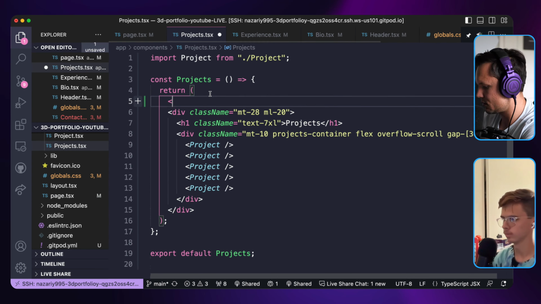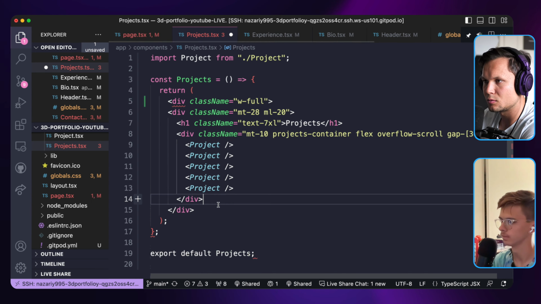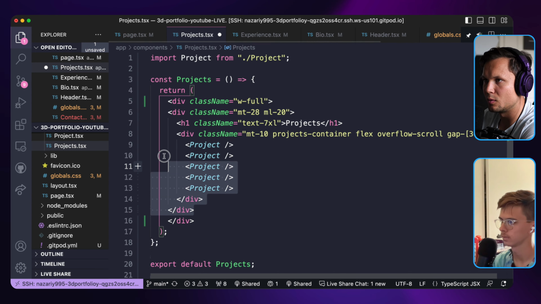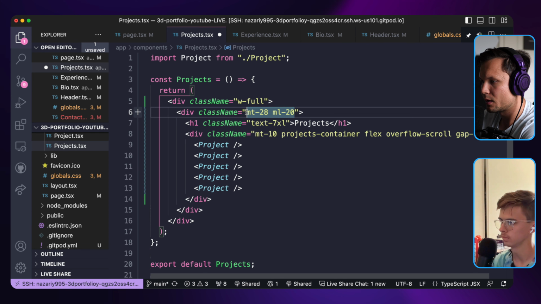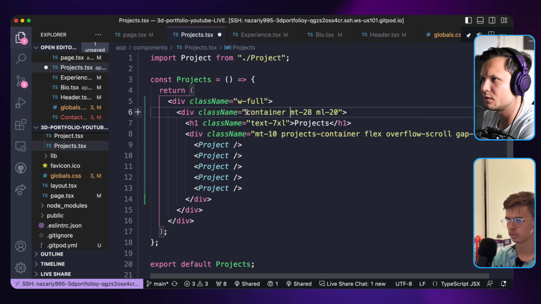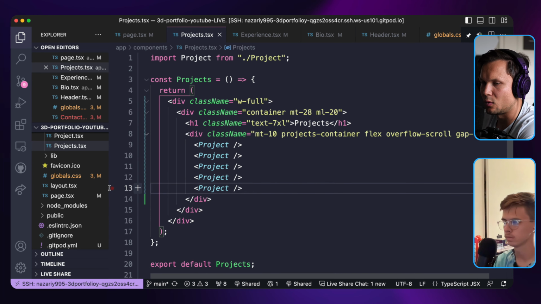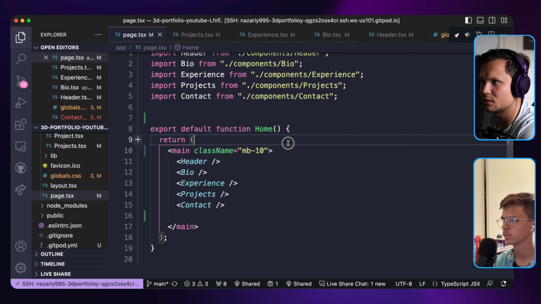Projects. Same thing. With width-full. Boom. Make the main one the container again. Boom, there we go. And then one last one, is it correct?